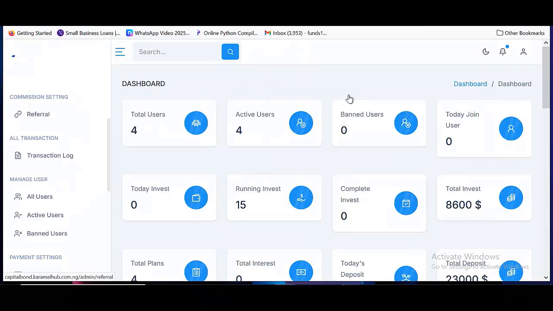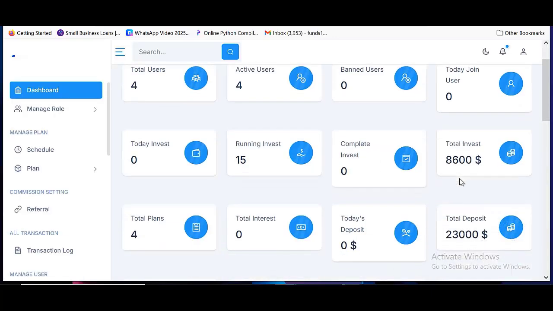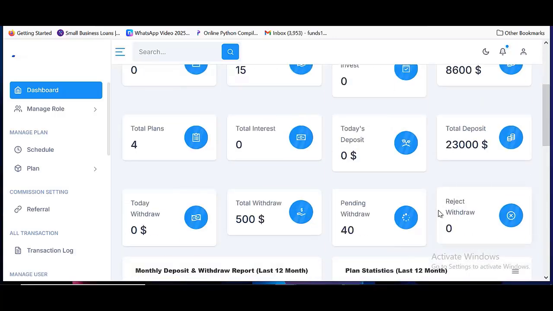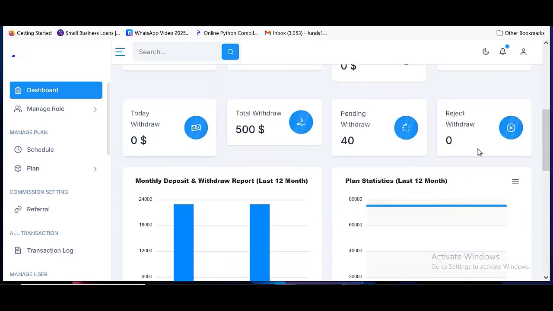Once you log into your admin dashboard, it takes you straight to this landing page, where you can see the total users, the active users, the banned users, users registered today, today's investments, running investments, and completed investments. We have zero total investment, total plans, and total interest zero. Today's deposits we have zero. The total deposit we have is $200. And today's withdrawal, total withdrawal, pending withdrawals, rejected withdrawals and all that.